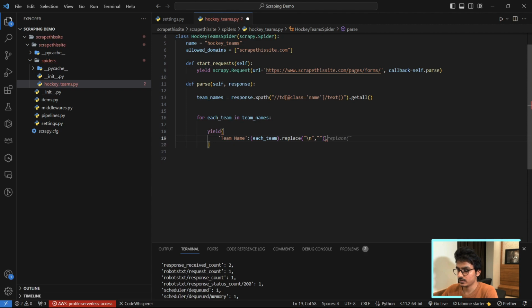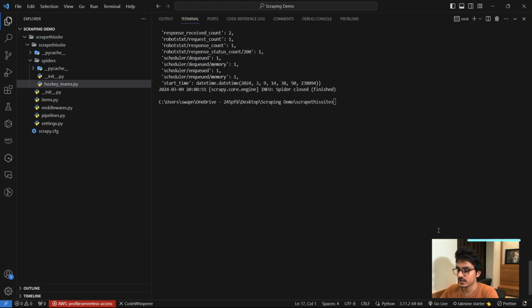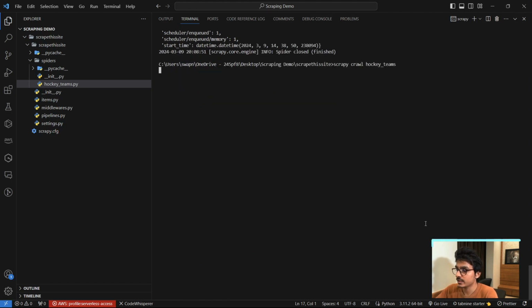And we also need to replace the empty space. So to do that, we can add double spaces over here as the first parameter and the second one as an empty string. So this will remove all the extra space that the team names get. And now let's run this so that we get clean data.